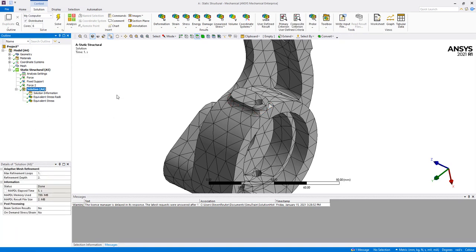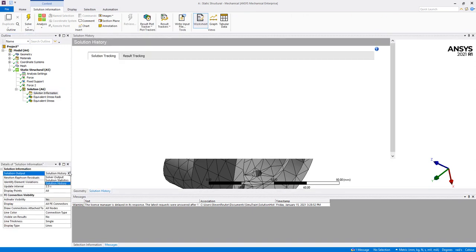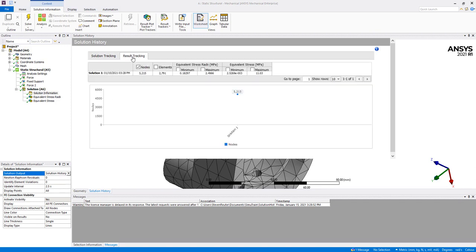Now if I head into solution information and under the solution output, make sure I've got solution history checked, and go under results tracking, I can see my first solve here. So it gives me my nodes, elements, and then the two stress items that I created under solution can be seen here. So I see I have a maximum 2.5 megapascals in that one radius I'm interested in, and then an 11 megapascal max over the entire body. Now I'll make some mesh refinements and then resolve, and we'll see how we can track the solution going forward.